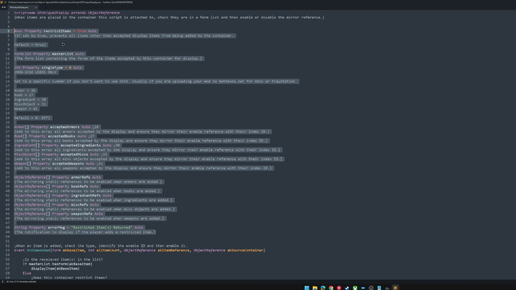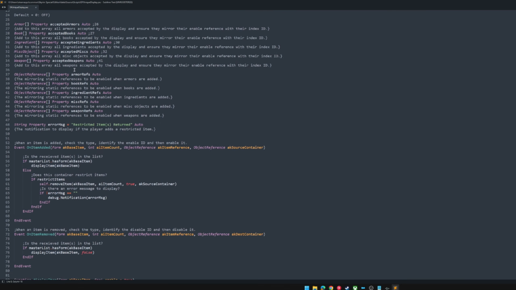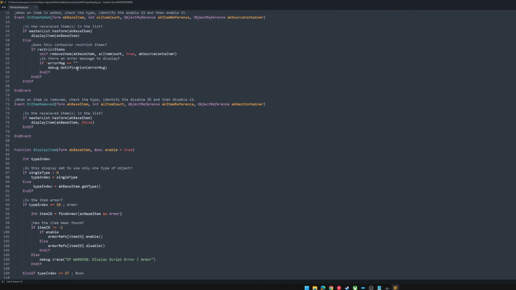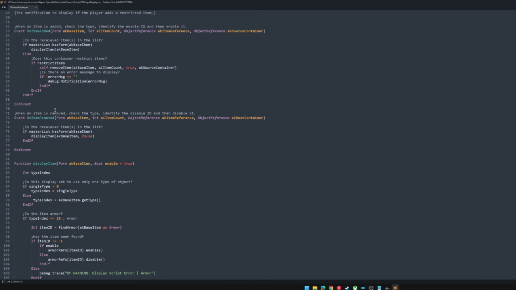So we've got all of our properties at the top. Super simple. We've gone through those already. We don't need to recover them. If we go down, we have our event on item added and on item removed. Self-explanatory. When something's added, what does it do? When something's removed, what does it do? So it's going to go and enable, or it's going to go and disable items that are being displayed.